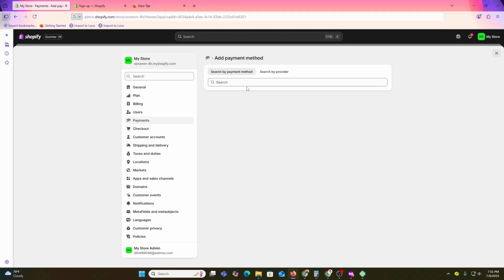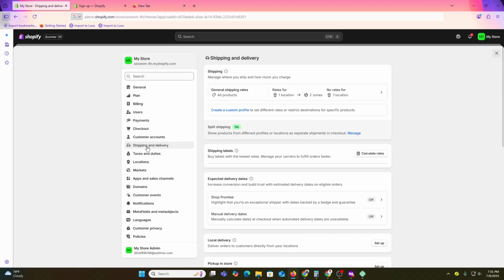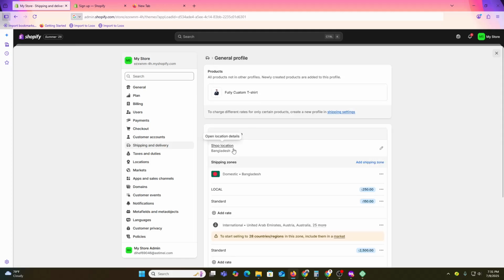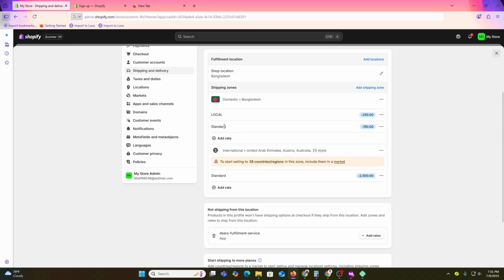Then when you set up your payments, you just need to set your shipping. For that reason you just need to click over here, shipping and delivery. From that place you will find the option at the top that's called shipping. Here you just need to click this one and then set your price. You can set it here. It's totally up to you.